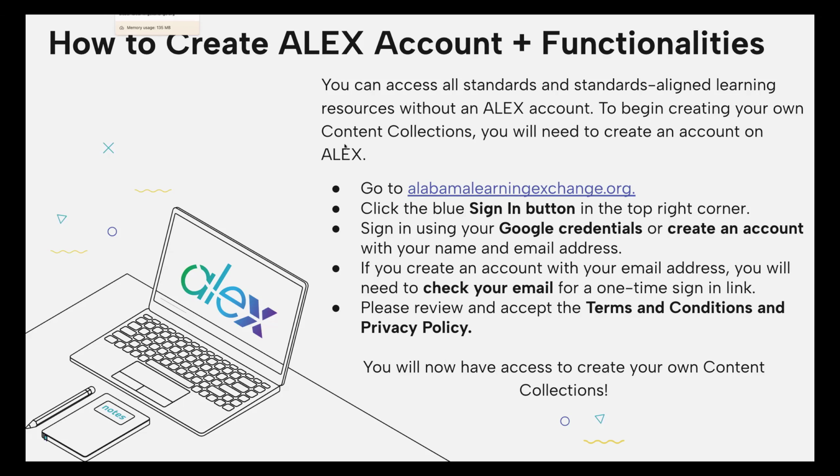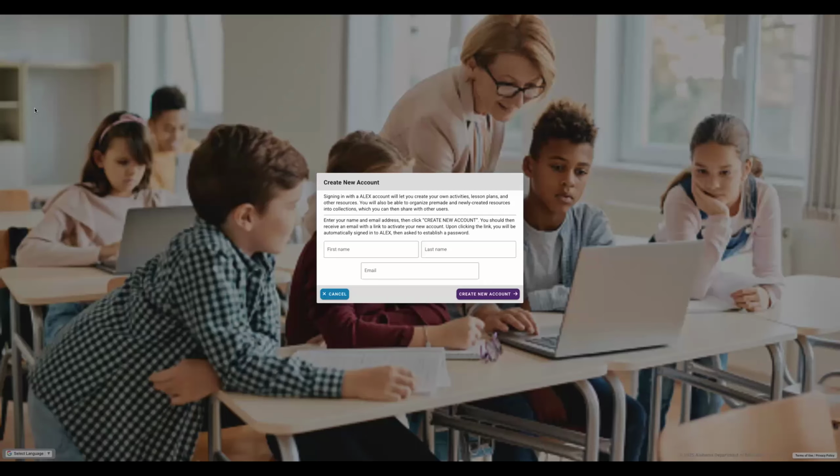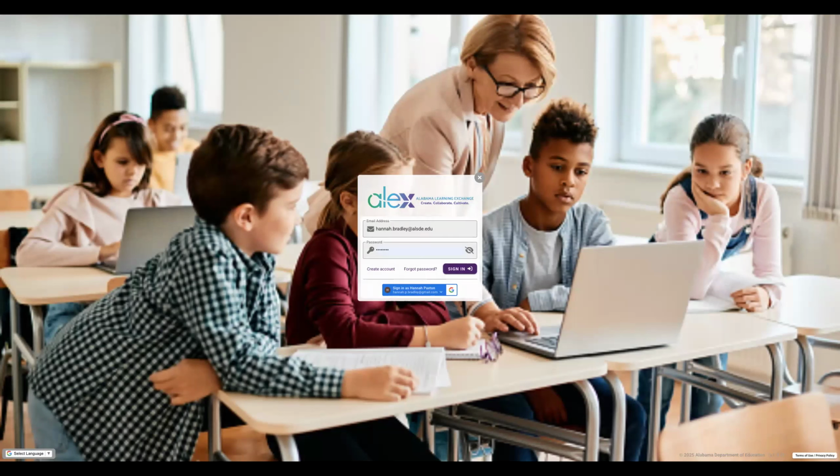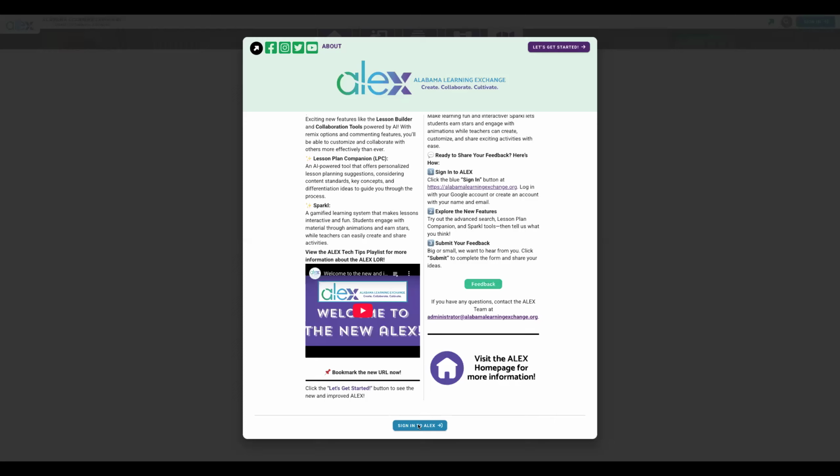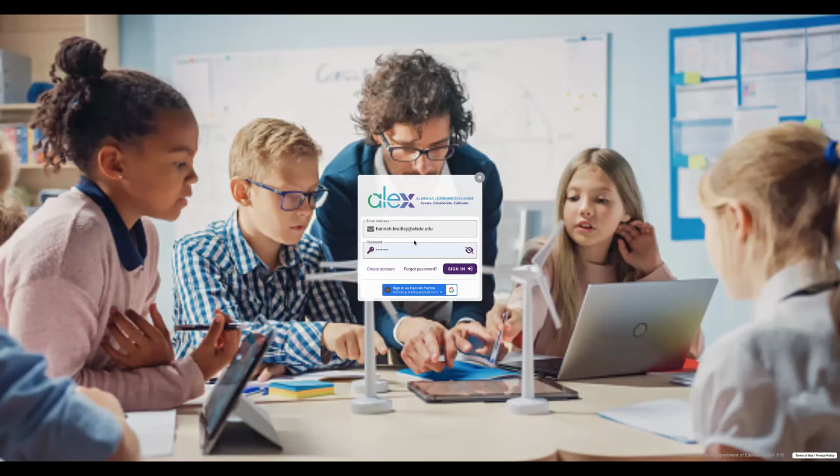All right, so I'm going to transition over to the Alex website. Once you create an account, from here on out, when you go to the Alex homepage, you click the sign in button. You will either type your email address and your password if you chose that create an account option. Got your username and your password.